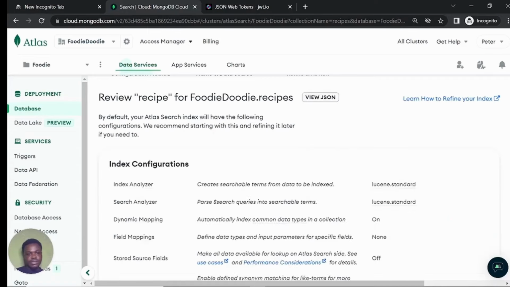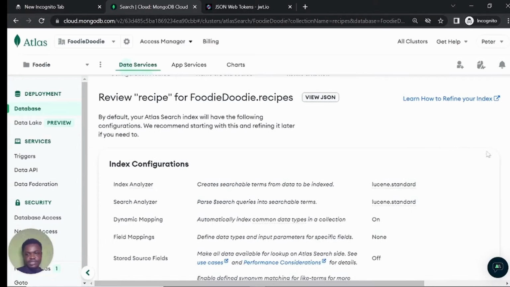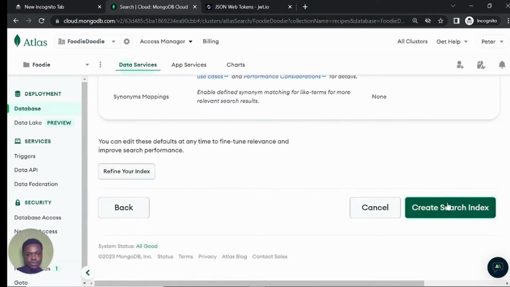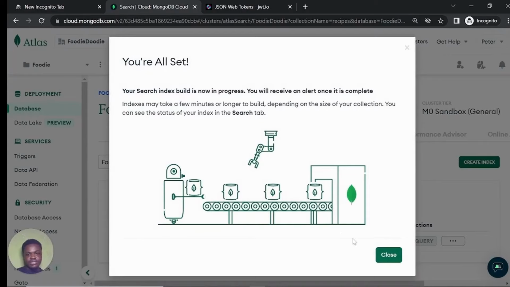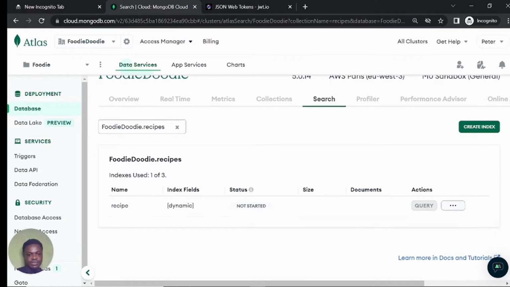So I think we're saying we should review this. Let's review. Scroll down. Is there anything we want to do? No. Let's just click on create search index, and it's going to take some time to build. So once it's activated, we will see it here. So it is obviously a dynamic field, and then we have, I think it's still running.